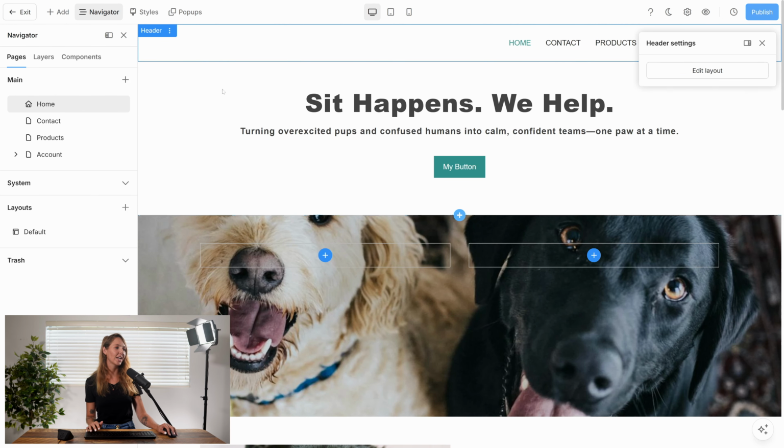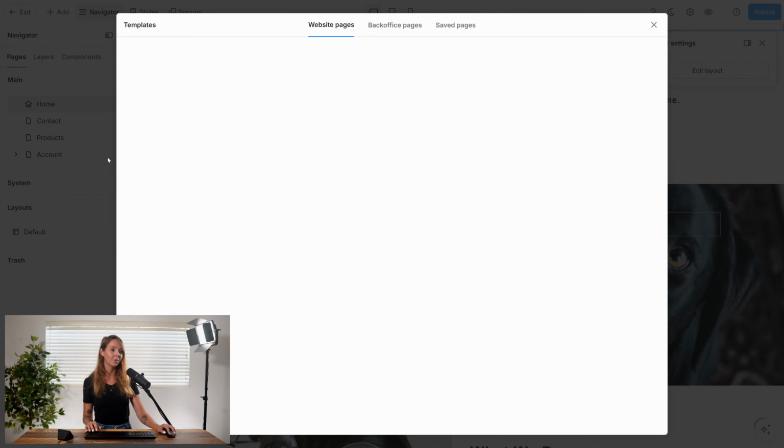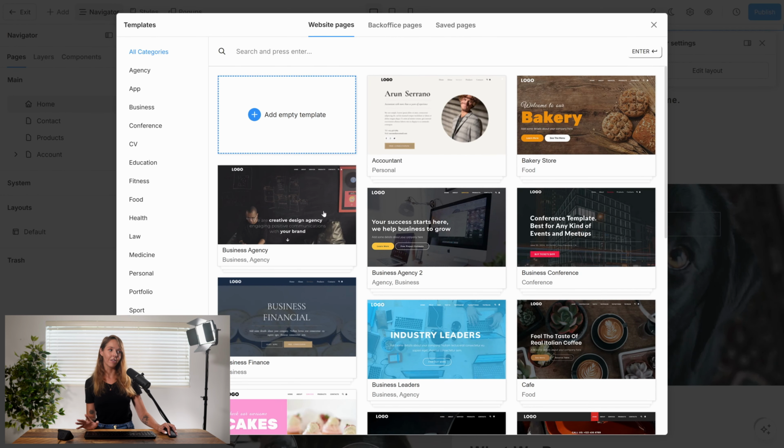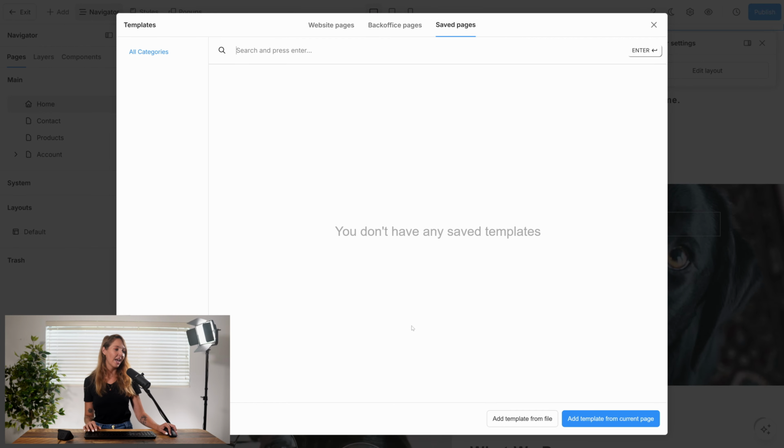So let's say we've created this page template and we quite like the way it looks. So we want to be able to use it again, or we want to share it with someone. So what we're going to do is go ahead and save this template. To do that, we're going to navigate to the plus icon up here at the top, our add button. We're going to go to page template. And instead of adding any new templates, what we're going to do is come here to saved pages. And we are going to click add template from current page.